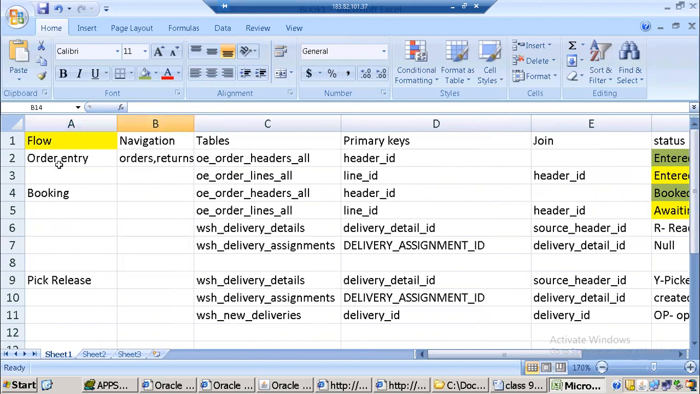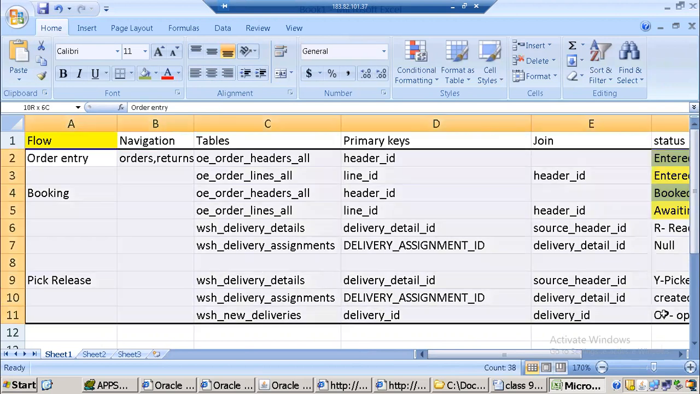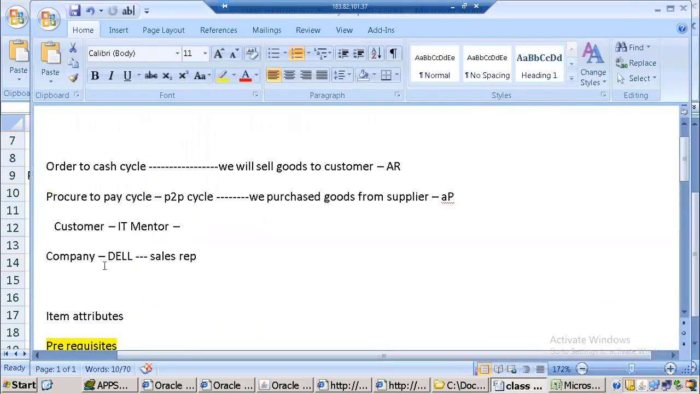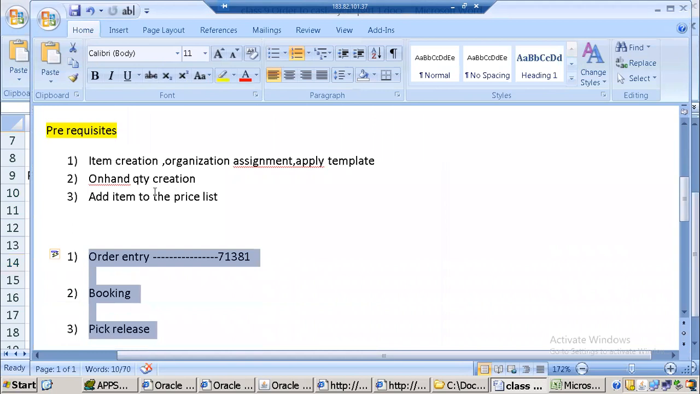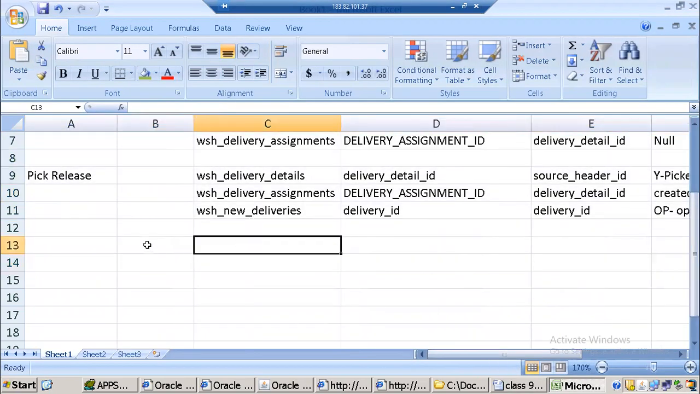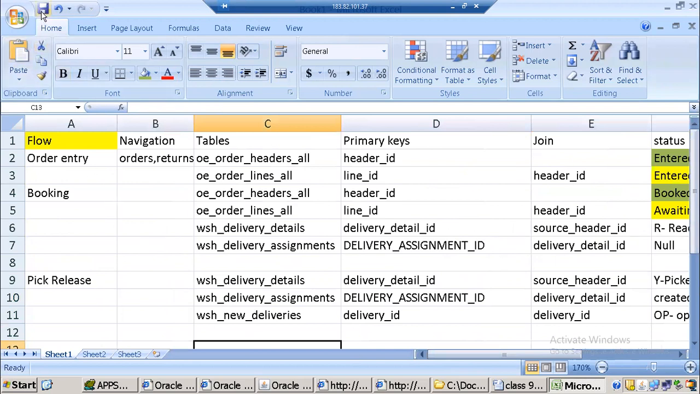Are you okay with the 3 steps? And then prerequisites also. Shall we revise or not required? Not required. Okay, we'll close the session now.